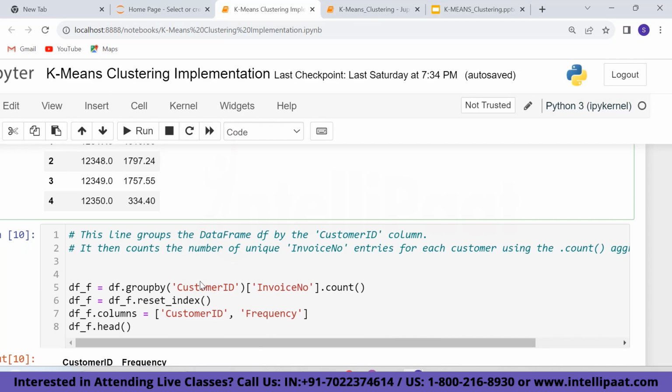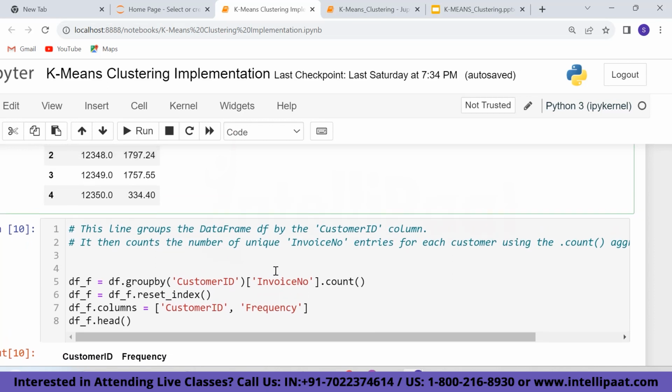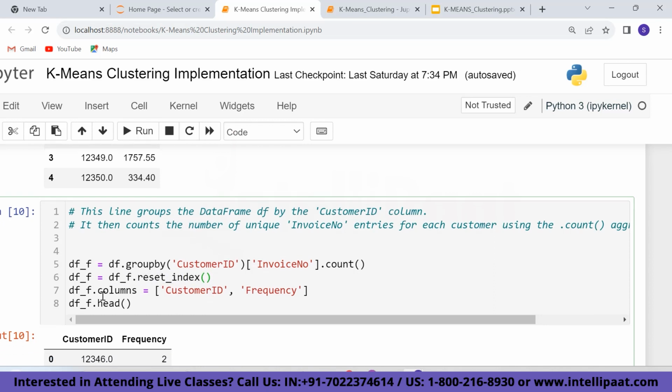After this, now we'll do the same for the invoice. So this is invoice number. What we are doing, we are grouping by customer ID with the invoice number and dot count, so that we can check how many times this particular customer ID has purchased something. After this again we will reset the indexes, and now I have mentioned the columns as well, that is customer ID and frequency. So this will be my column names.